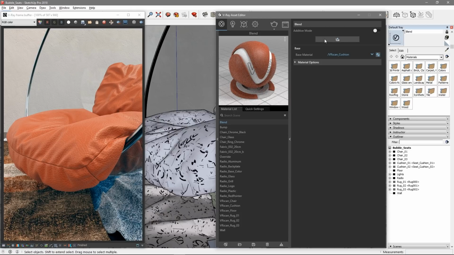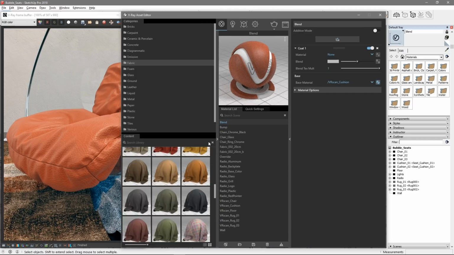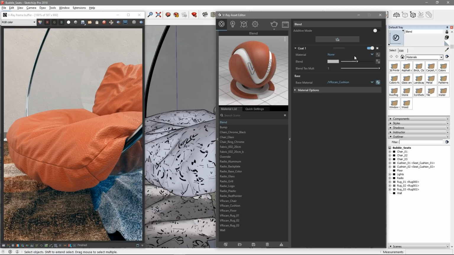Let's add a coat layer. For the coat layer, we can use a standard V-Ray material. In this particular example, I'm going to use one of the preset V-Ray fabric materials that come with V-Ray for SketchUp. This is the material that I have selected. All I need to do now is just select it from the list in the coat layer.